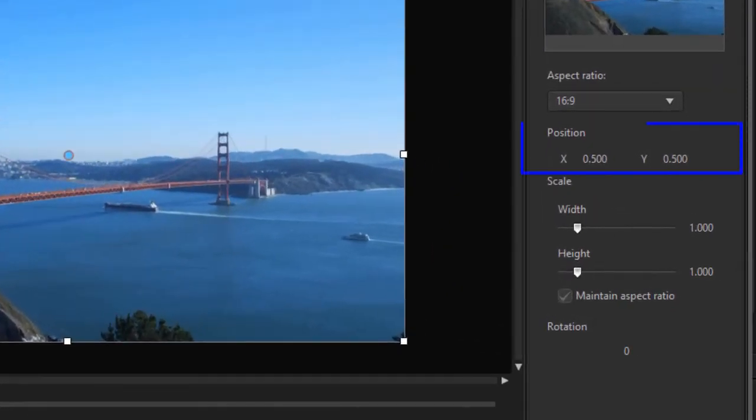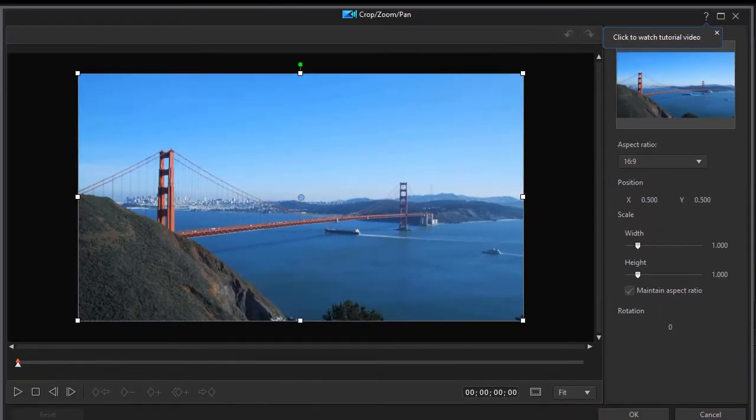The default is center, X and Y coordinates, which is 0.5 and 0.5. And then you have your scale, again, which is full scale. And you can use the sliders, or you can change these elements here by typing in different numbers. We're going to use the mouse control since it's the easiest to show.